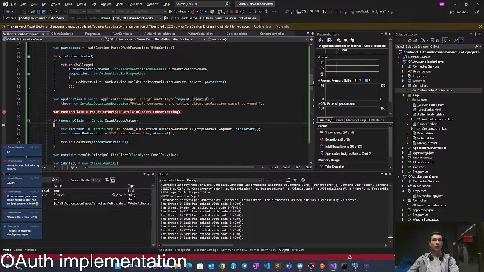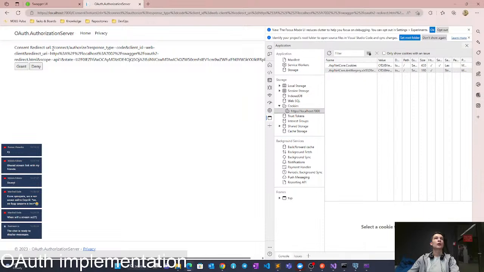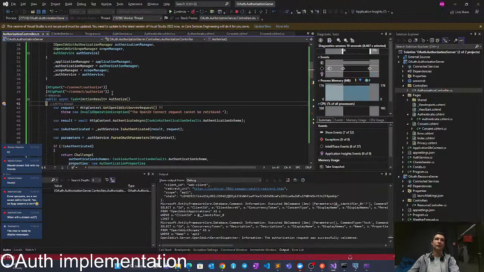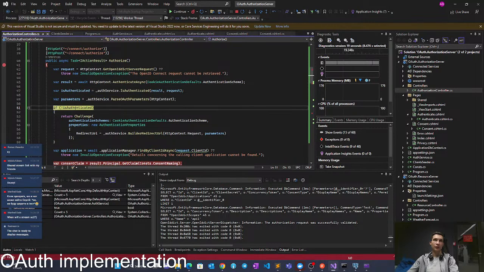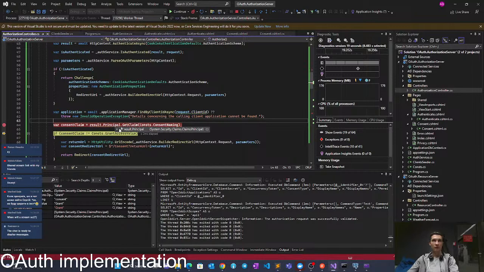Okay, let's try to generate. Yeah, now it's connect. Correct. Redirect URL. We type grant, and whenever we typed grant, it went here and added claim. Constant naming, yes. So now in these cookies we have updated value. And we again redirected here, authenticated through consent claim now is not empty. Now our principal, as far as you remember, should contain two values, email and consent.